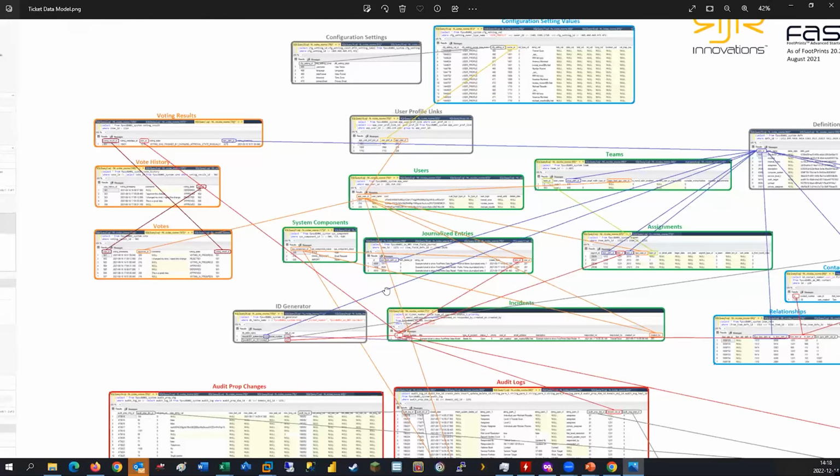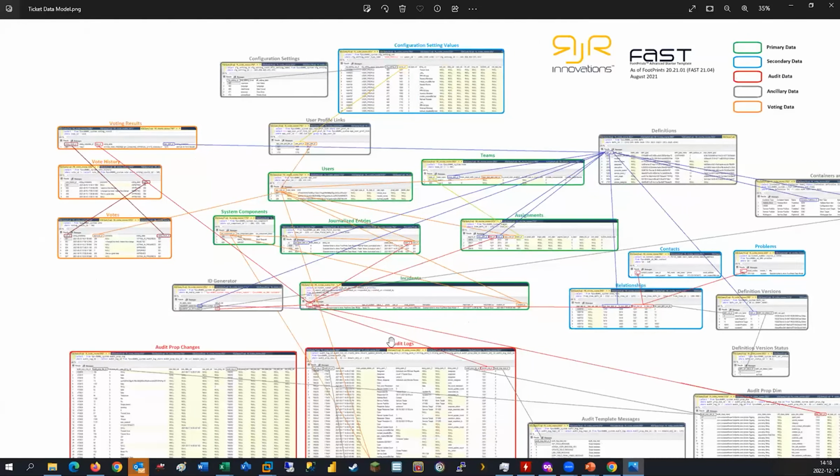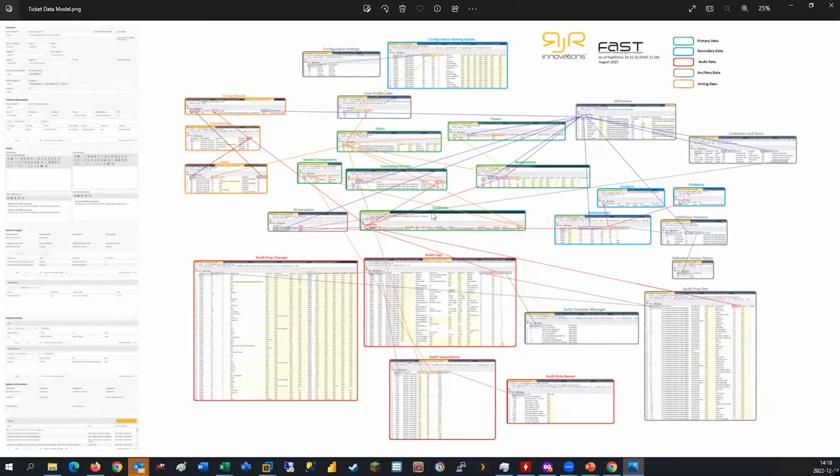I do have my email. Well, on the registration, you have my email. If you would like a copy of this data model, please send me an email and I can get you a copy of this. Like I said, this is mainly geared for incidents in the FootPrints Advanced Starter template.